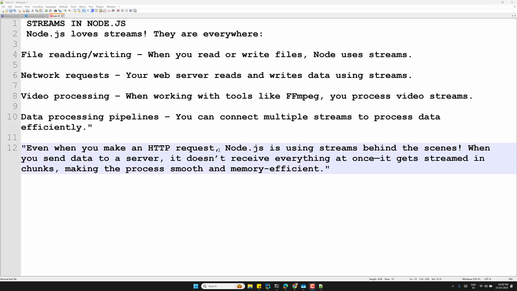Even when you make an HTTP request, Node.js is using streams behind the scenes. When you send data to a server, it doesn't receive everything at once. It gets streamed in chunks, making the process smooth and memory efficient.